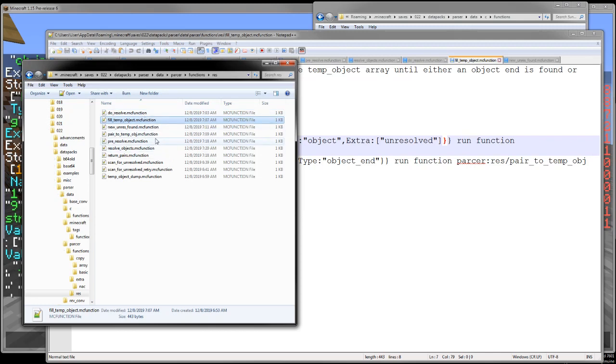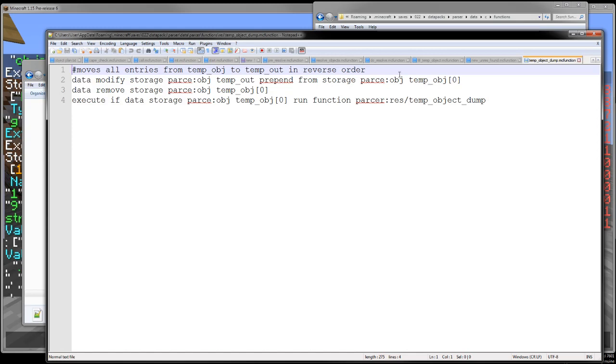Where is it at? It's going to be dump, temp object dump. Here we are. Sorry, I clicked the wrong one, so I was getting confused. Moves all entries from the temp object to the temp out in reverse order. This just takes this. Then this is the same thing here.